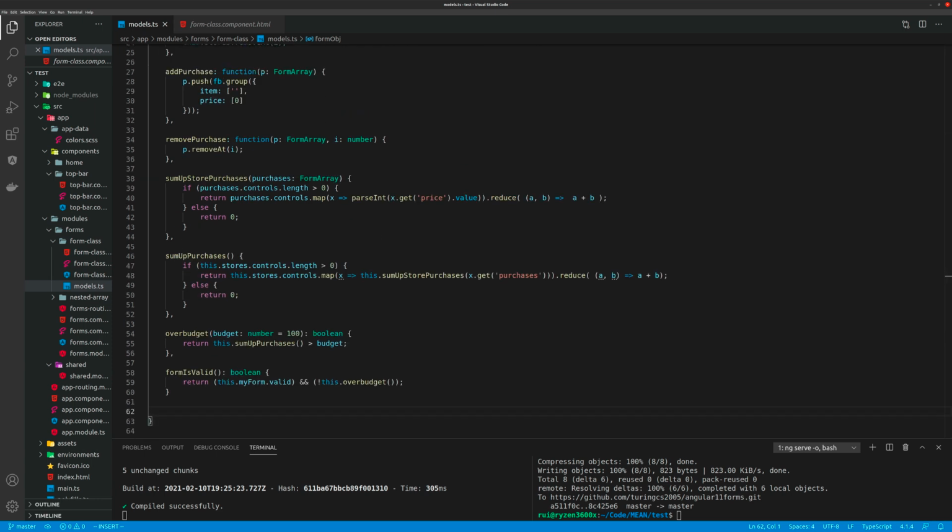There are other options to implement this cross-control calculation and validation, but I think this is pretty simple. Okay, that's my video.